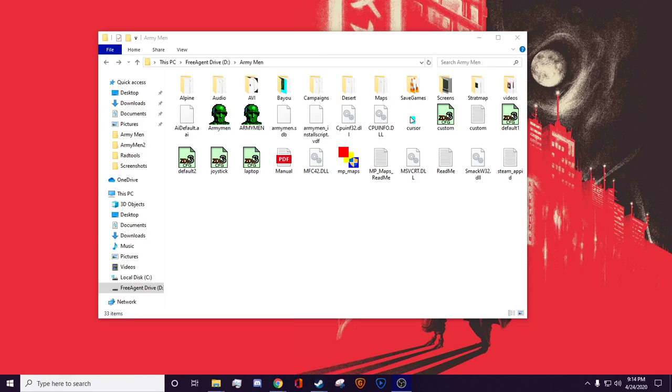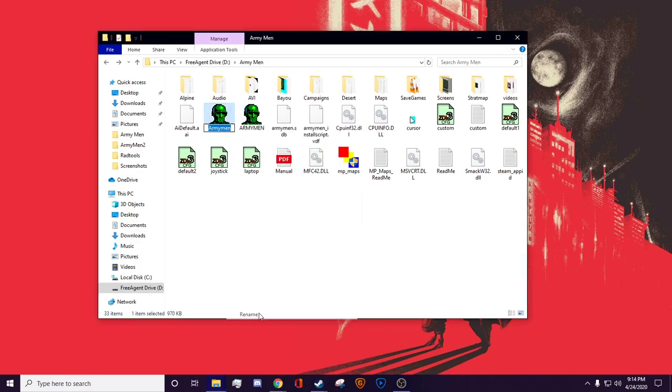Hello everyone, it is me, and I'm going to show you how to play Armymen 1 in windowed mode. First thing you want to do is rename your exe file to have a space between army and men.